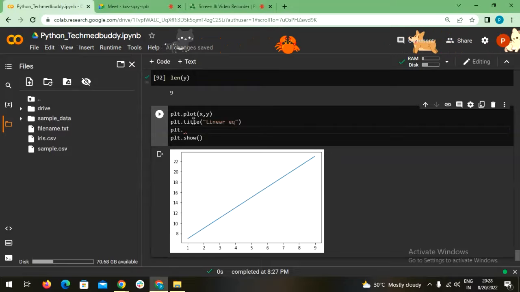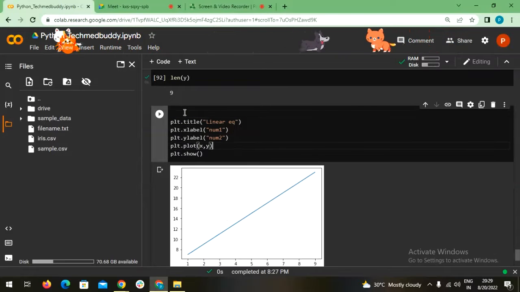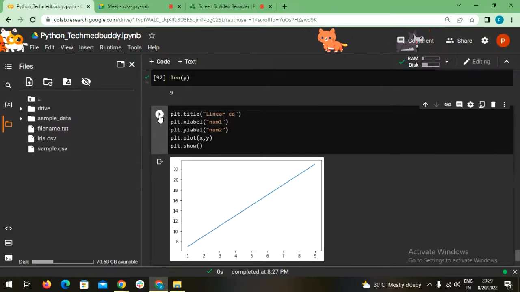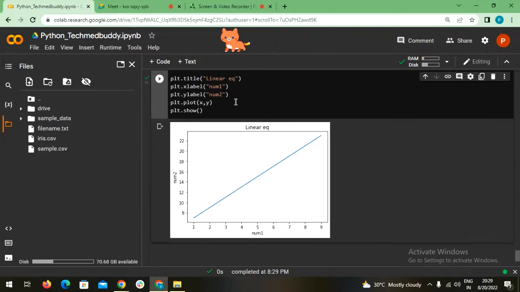It is absolutely important to specify the title, the x and the y label. So the title we can specify with plt.title, and the x label using plt.xlabel, let's say num1, anything whatever we want to specify, and then plt.ylabel num2. One important thing to note is that plt.show should come last, because show will display the output of the plot, so we have to specify the others above. plt.plot you can specify after this, so instead of writing it on top, you can also write it after the title, x label and y label, no issues, but plt.show should be last. So see, x label, y label, and the linear equation.